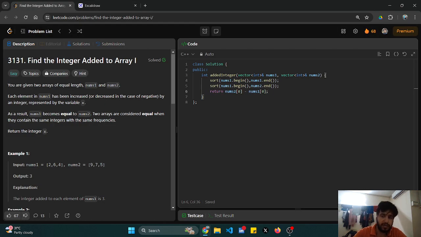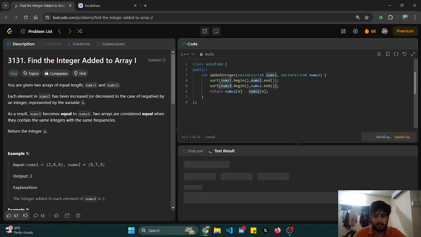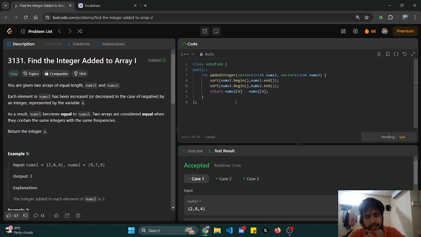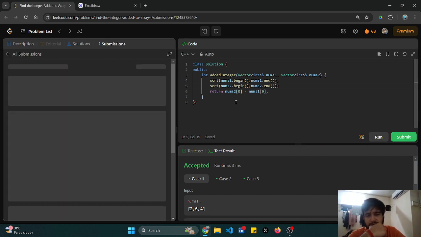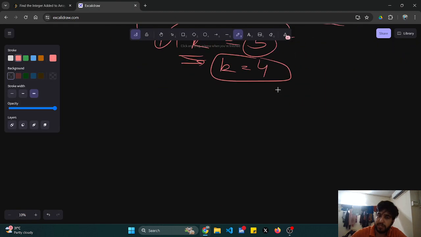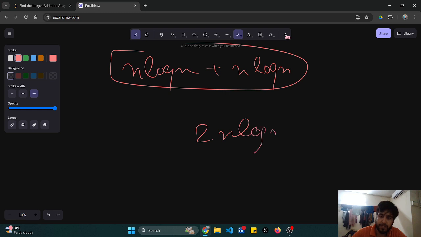Okay, I just try to run it. There's a typing error. I just try to run it. I'll try to submit. See, just 3 lines. It's very easy. But the time complexity is a little high because you are sorting both the arrays first. Both of them would take n log n time, n log n plus n log n, so 2 into n log n time you are taking.